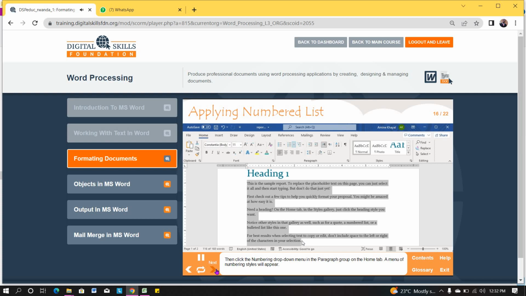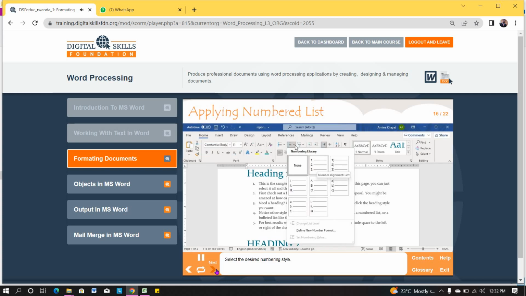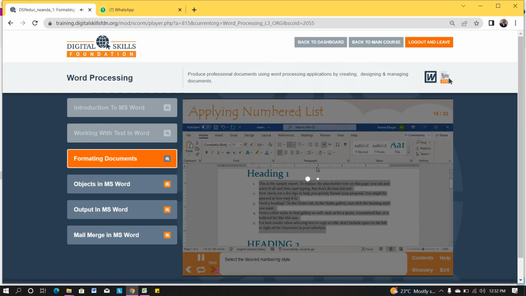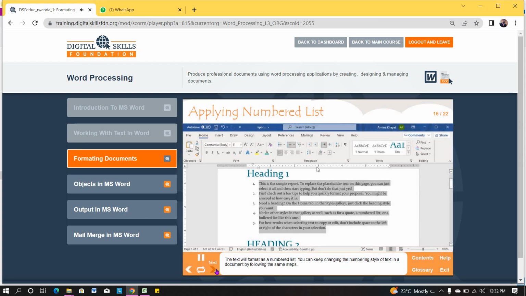Then click the Numbering drop-down menu in the Paragraph group on the Home tab. A menu of numbering styles will appear. Select the desired numbering style. The text will format as a numbered list. You can keep changing the numbering style of text in a document by following the same steps.